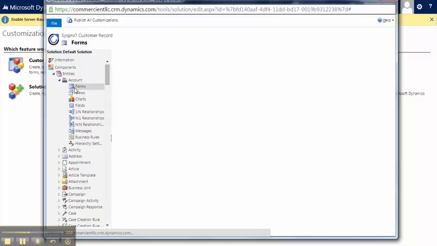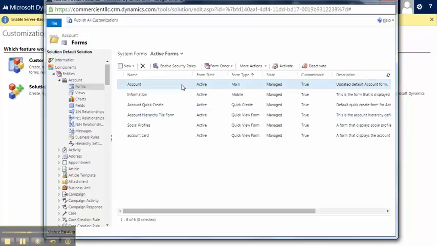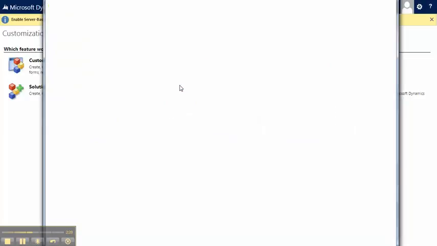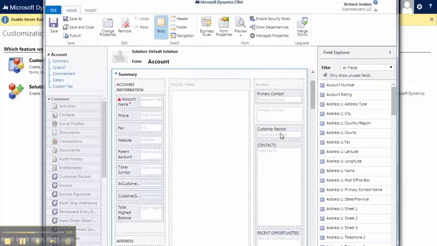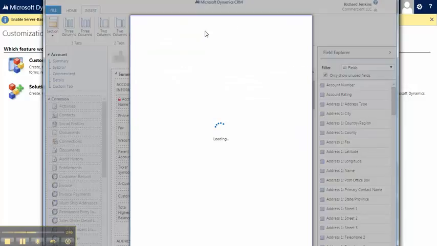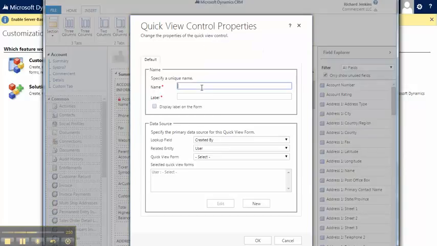Under the account section, click on forms. Click on the account. Click on insert and click on quick view form and name the quick view control properties as highest balance and credit status.